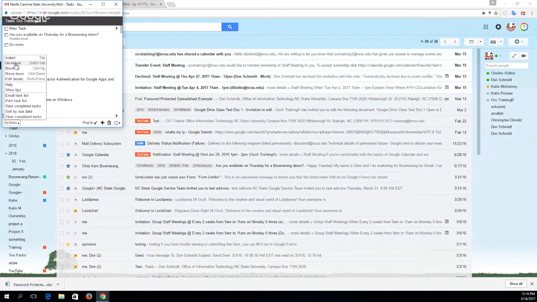You can indent them, make this a subtask under an existing task. I could move it in terms of priority up and down the list. I can email my task list to someone else, that type of thing. So you create and manage tasks from right there.